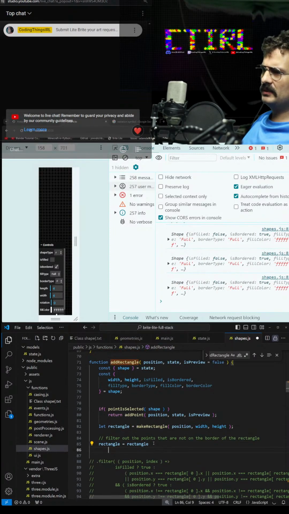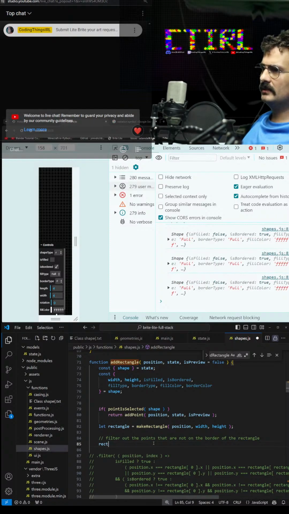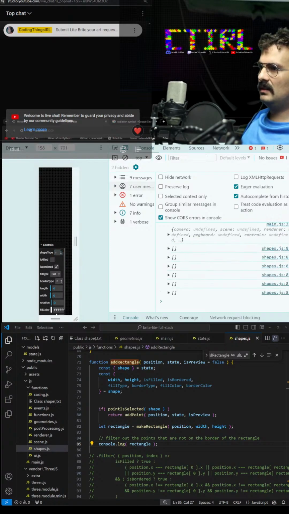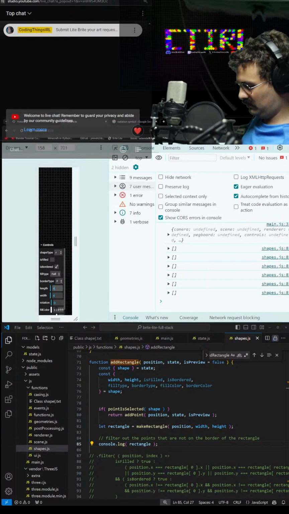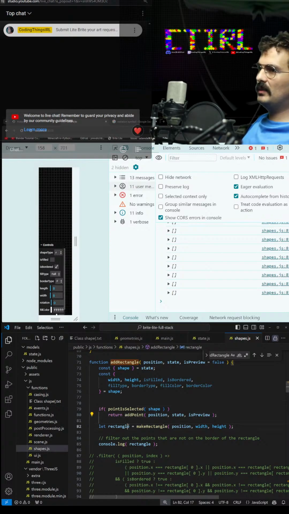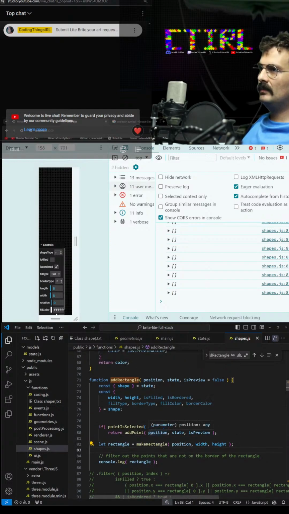So, can we console log this rectangle? Not dot length necessarily. We can see that from the console. It's easy to see. So we have a rectangle that is not there, and that's what we would expect to see. And that's the problem, but the question is why. What is the position that we're passing in here?